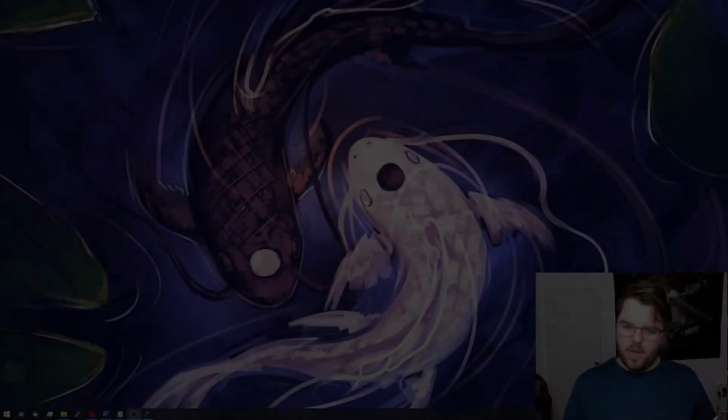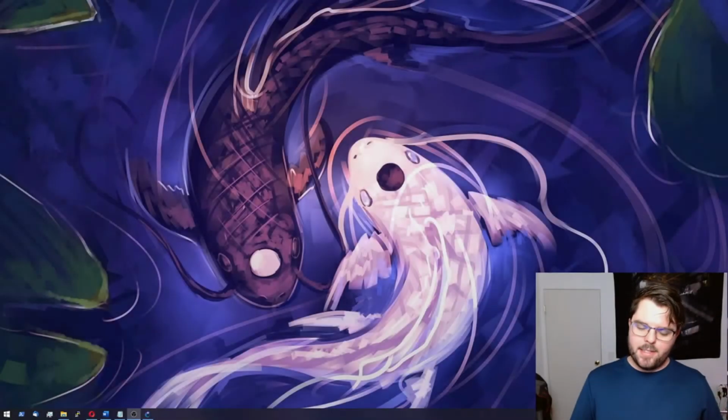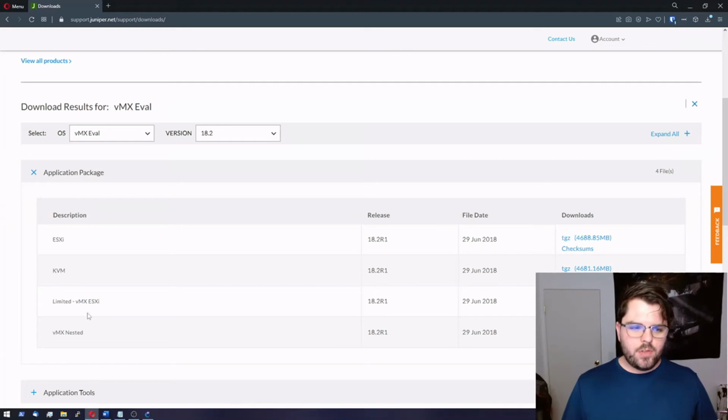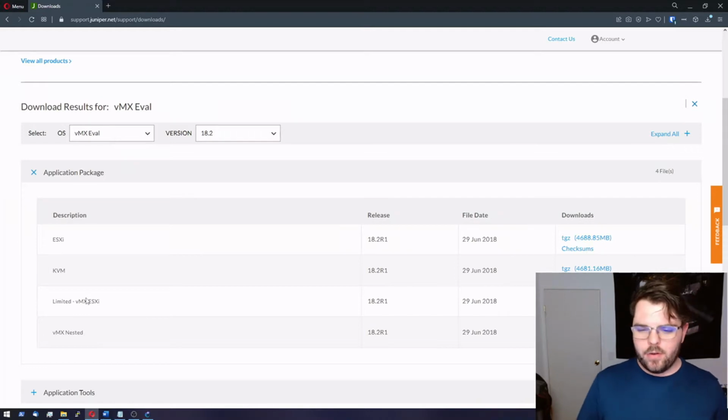Hi, my name's Jameis. I'm a network engineer, and today we're going to be installing Juniper vMX inside of GNS3. I'm using the newer version of Juniper vMX. You can get the vMX evaluation from Juniper's website at the link above, and I'll include it in the description. You will have to create an account.